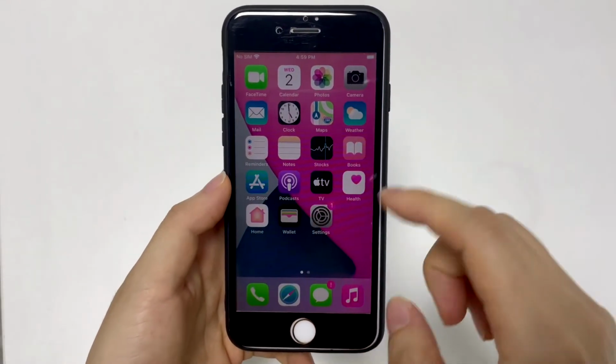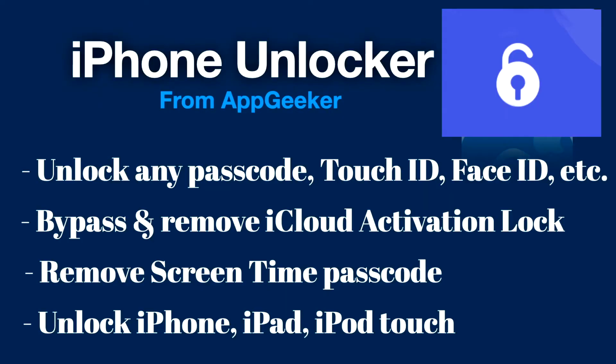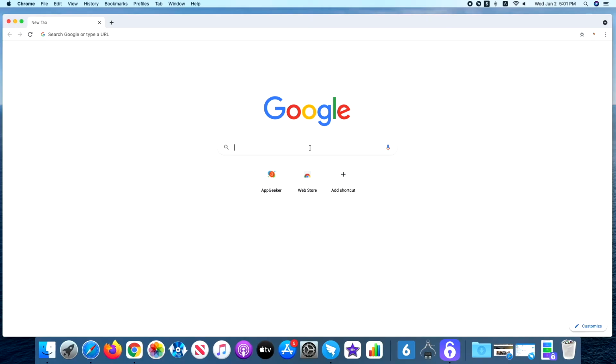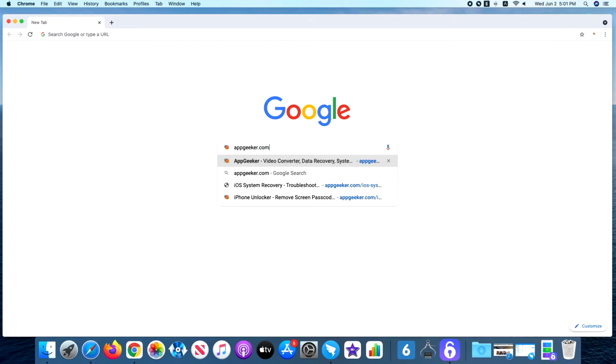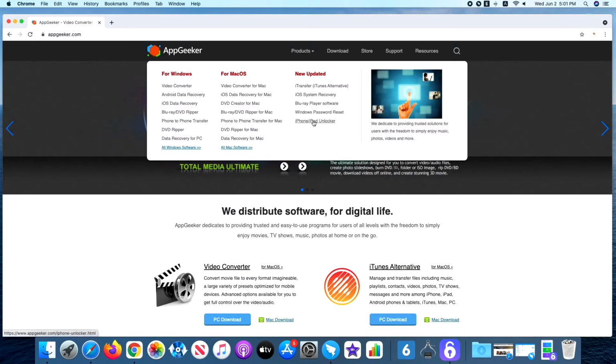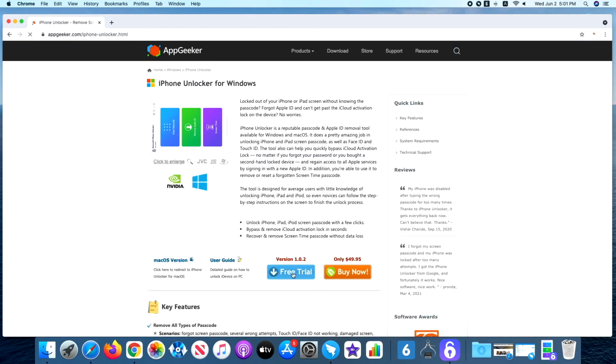Aside from using iTunes to unlock your device, iPhone Unlocker is also a reliable option to unlock your iPhone, iPad, Apple Touch by removing the lock screen passcode, screen time passcode, Touch ID, Face ID, Apple ID, and more. To get this software, go to appgeeker.com, find iPhone Unlocker, and download the tool on your PC or Mac.